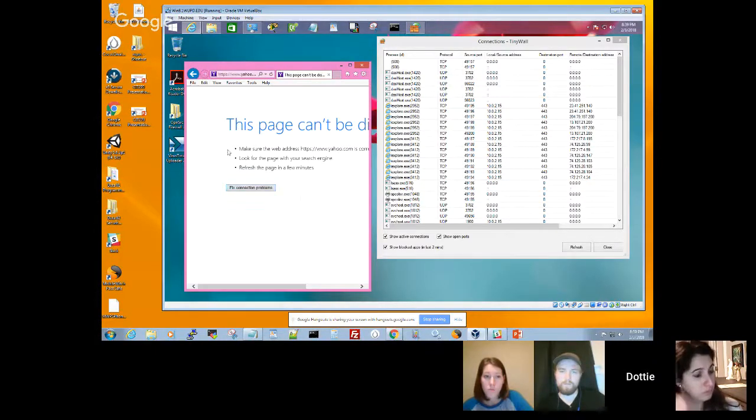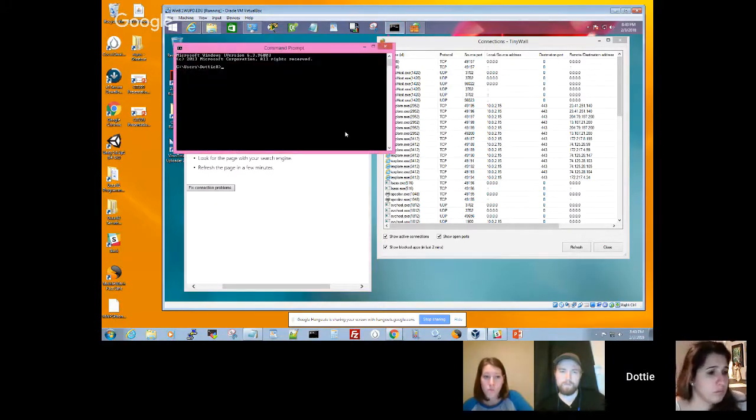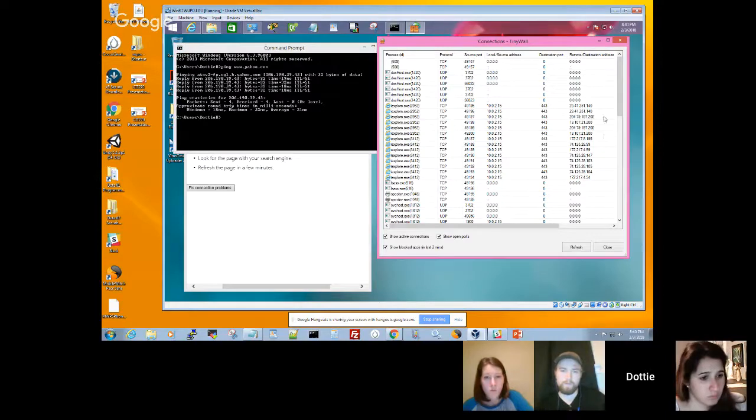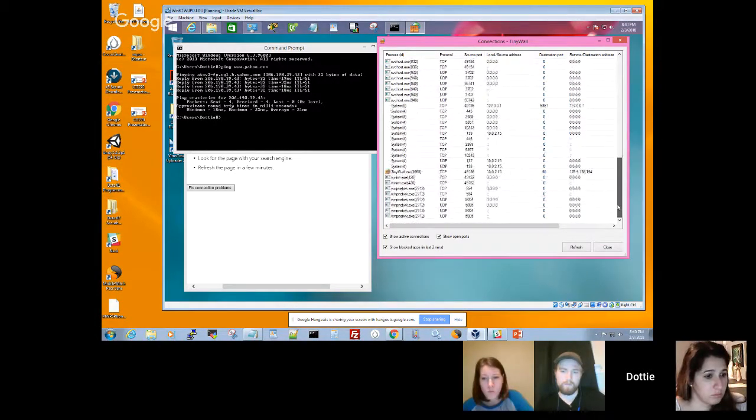And notice I still can't see the page. I'm going to open my command prompt and ping the website, which will give me the IP address. So now over here in TinyWall, I'm going to see if I can locate that IP address for Internet Explorer and unblock it.